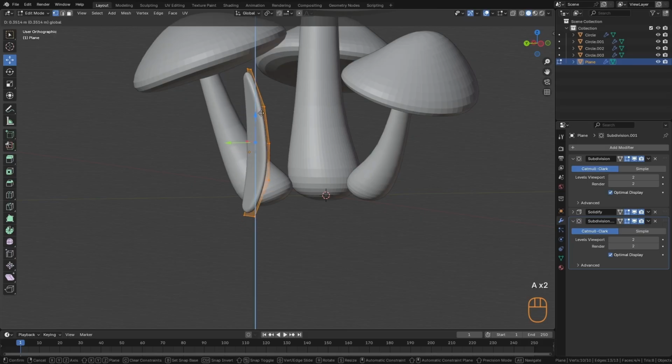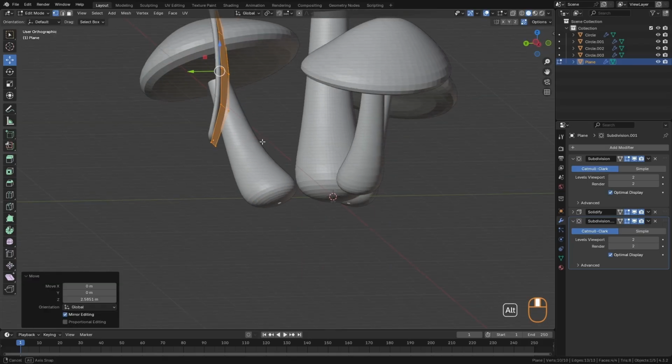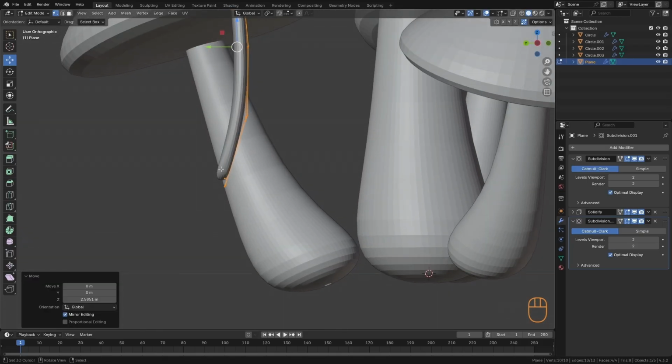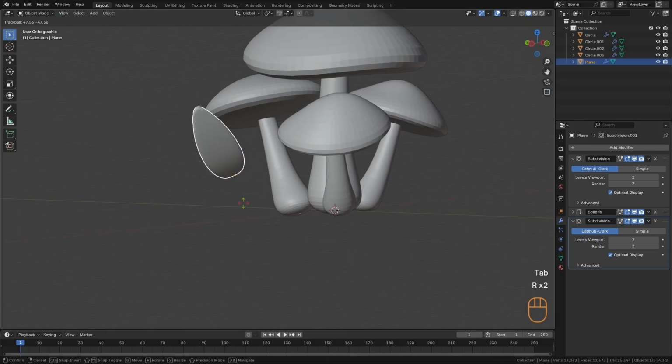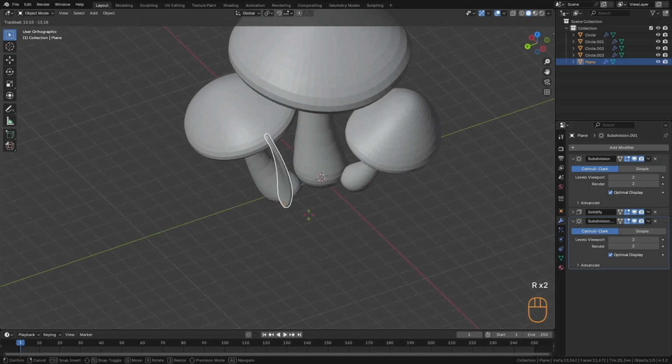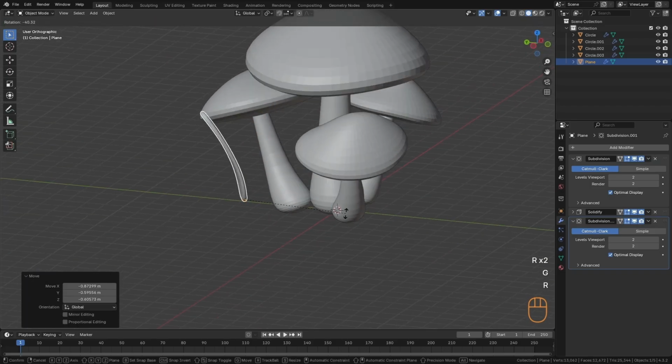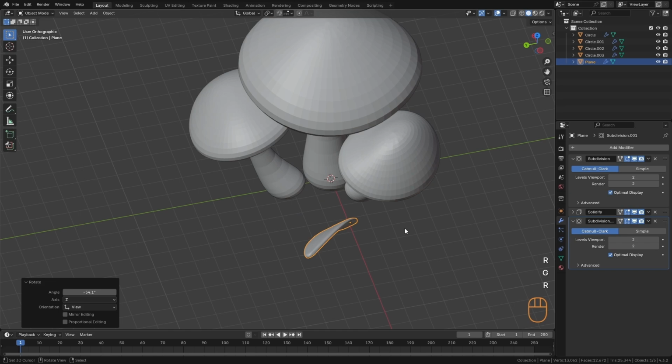So back in edit mode, I select everything with A, and I move it up so that the origin point is right at the base of the leaf. This way, when I rotate it, it will always rotate from the base, and so it's going to be easier to transform. So now I'm just going to place it at the base of my mushrooms.